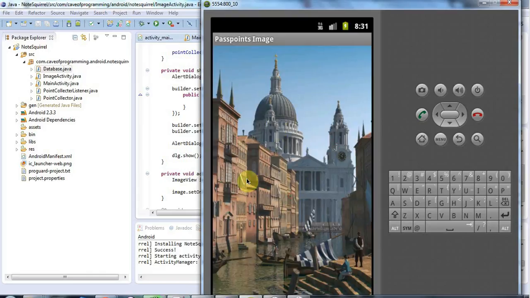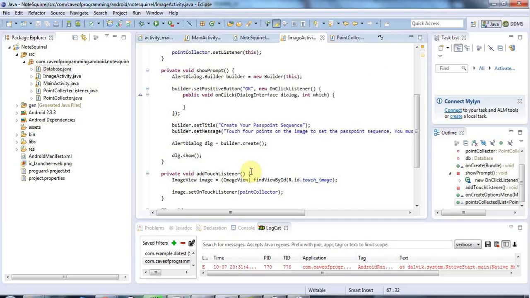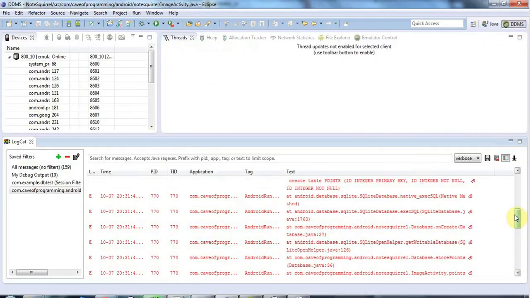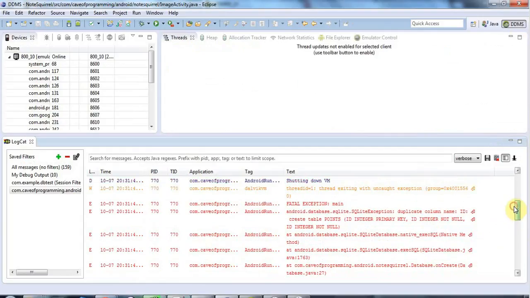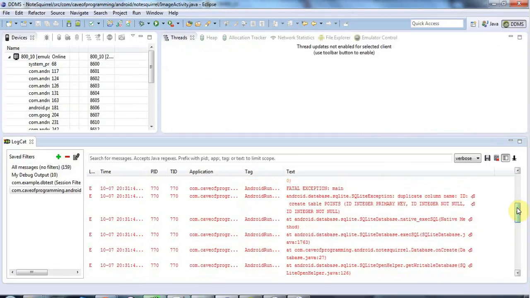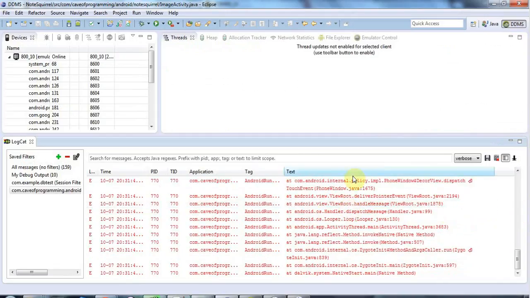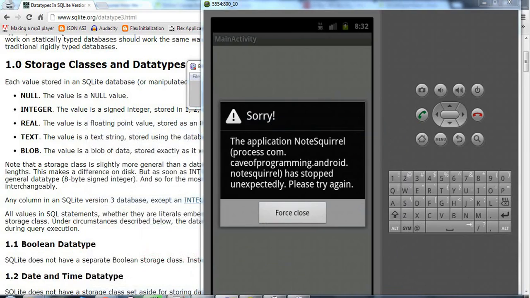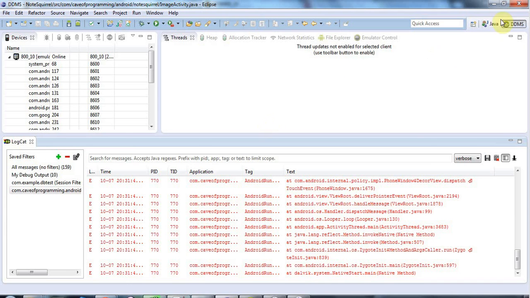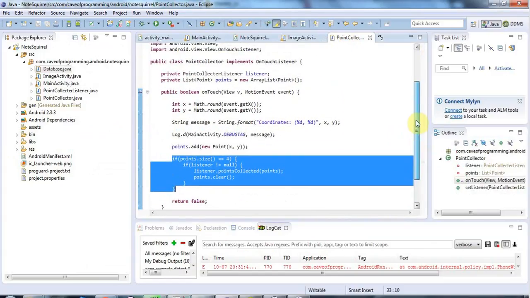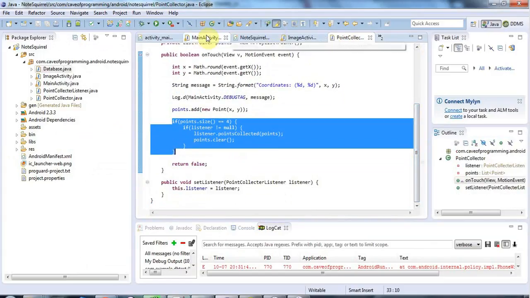2, 3, 4 points, and now if we look at DDMS here, in fact we've got a lot of red text that's come up, and the exception here is we've got a duplicate column name ID. So I've got create, and in my SQL here it seems that I've called all the columns ID for some strange reason. Let's just take a look at what's going on there, and go to point collector, not point collector actually, the database class.